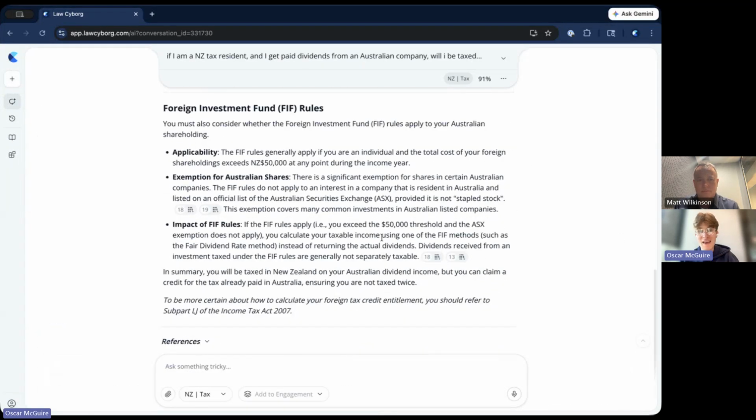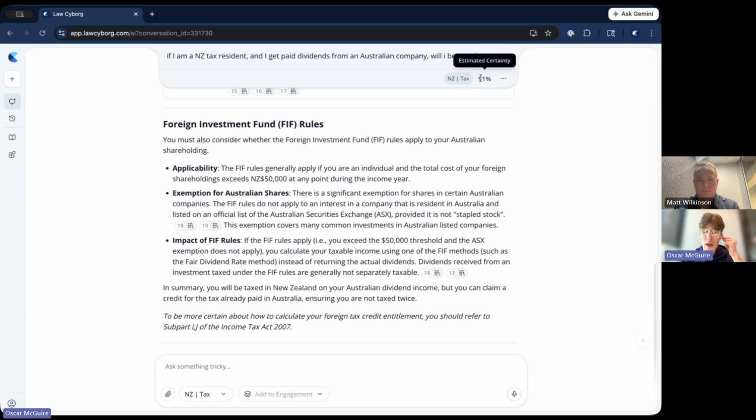I also get an estimated certainty score. That's what I'm hovering my mouse over now. What that tells you is essentially how directly Law Cyborg found the exact answer to your question in the sources that it read. When a certainty score is low, that doesn't necessarily mean it's incorrect. It might just mean that Law Cyborg has had to go outside of the sources it was relying on to give you the answer you wanted.